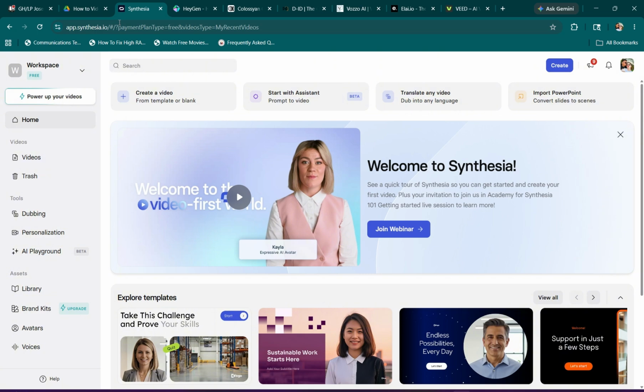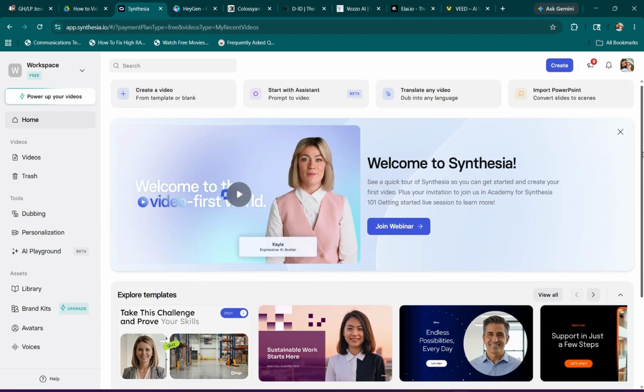The left sidebar shows your projects and templates. The central area shows recent projects and recommended starting points. This is your main workspace.